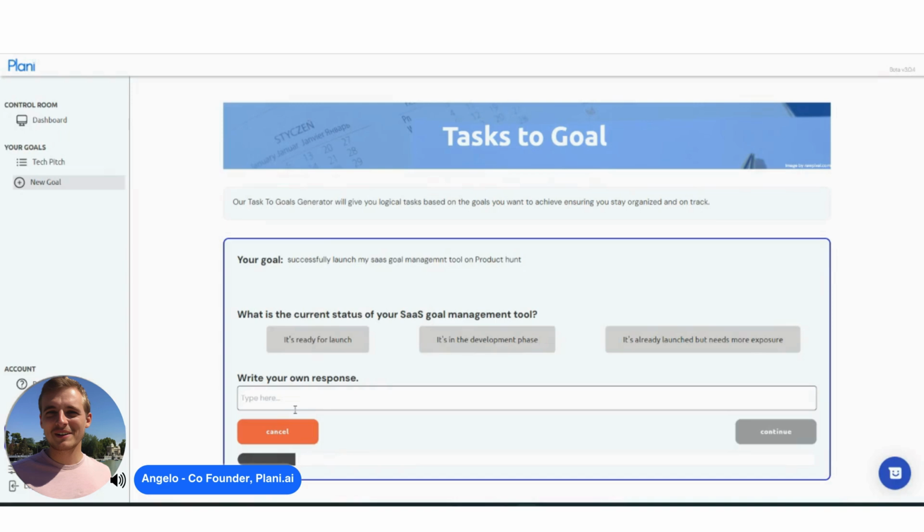The second step is to go through our generative AI questionnaire. We here made sure that we don't ask standardized questions, but all questions will adapt to the previous answers given. So here, my tool, for example, is ready for launch. We would press ready for launch and continue, or we could just write a personalized answer.